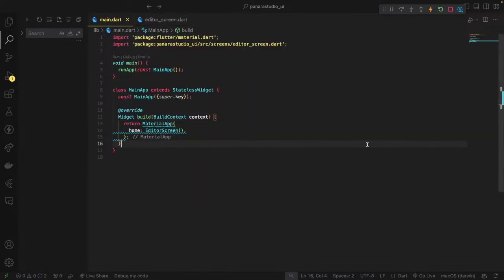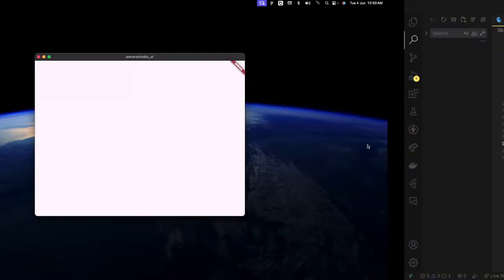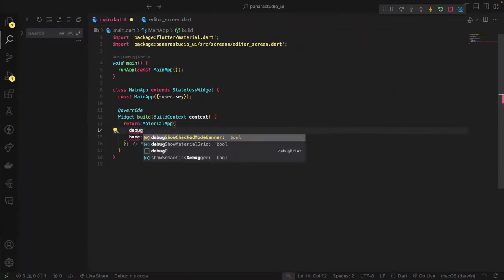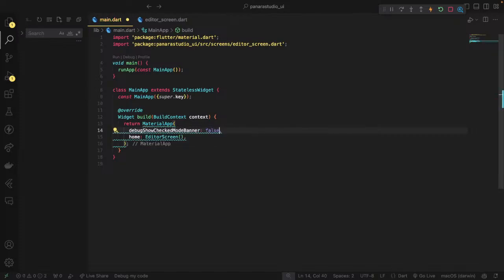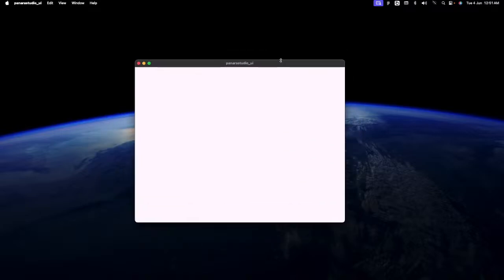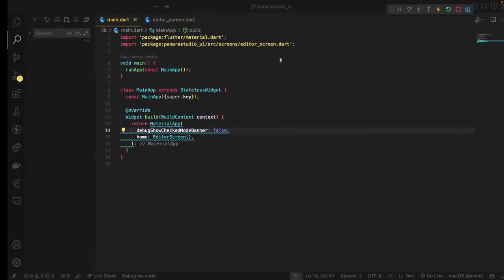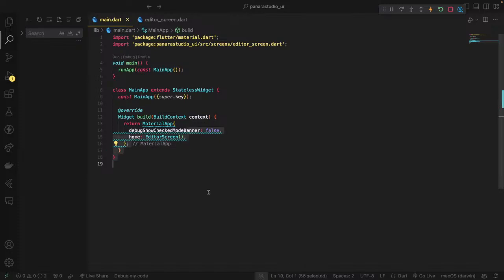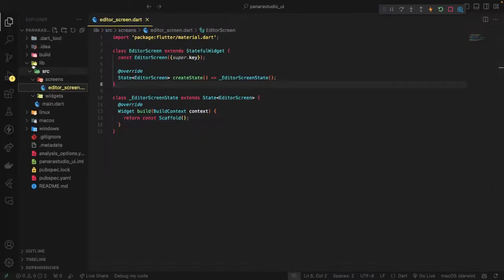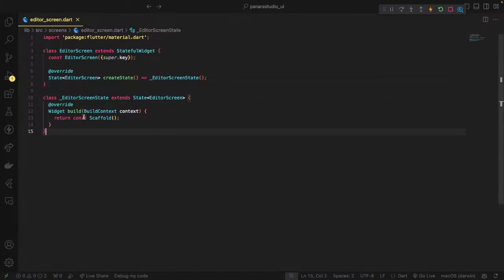So now we have this. Let's go back. Okay, we have this cleanup. Let's remove that banner. Debug show checked mode banner to false. Save it. Let's go back. Okay, perfect. Now we have a clean blank window. Now, what we'll do is we'll just close the main file. We'll go back.